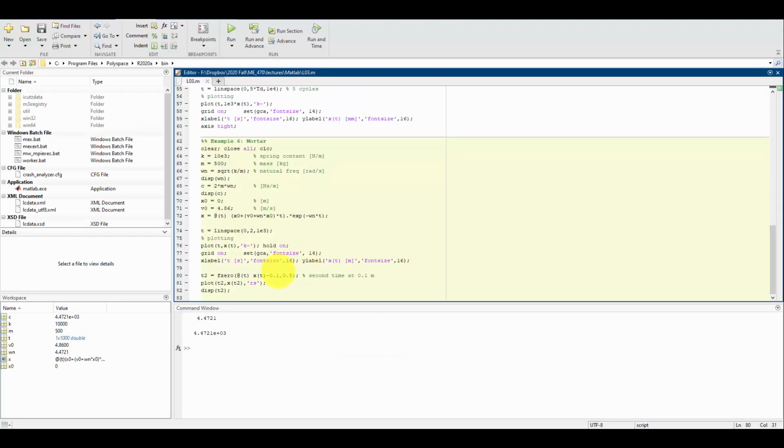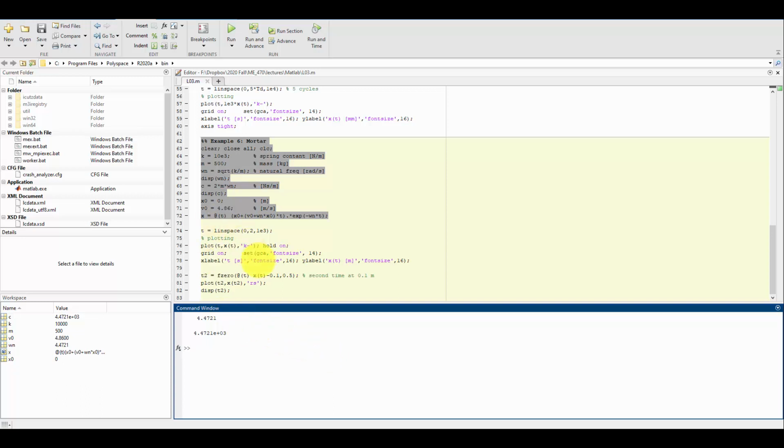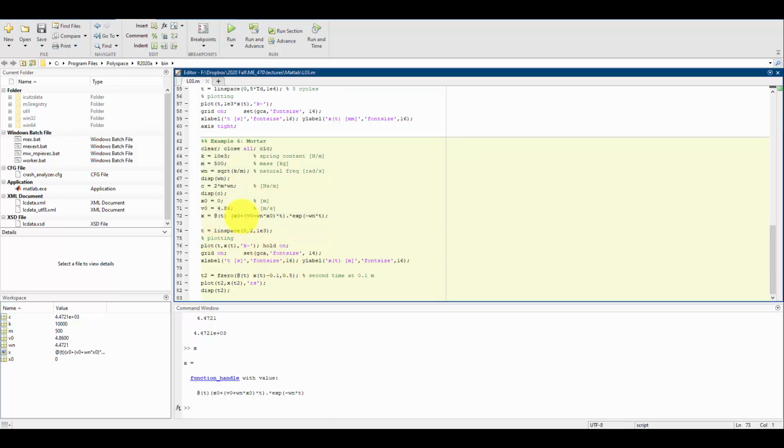So in line 72, I'm defining my function, my x of t. Right? So now at that point, I know my initial position was 0. I put in my initial velocity, etc. So I have my expression for x. How I'm using it now in line 80 is I'm taking that position and subtracting 0.1. So I want to know: find me the value of t that makes x of t minus 0.1 equal to 0.